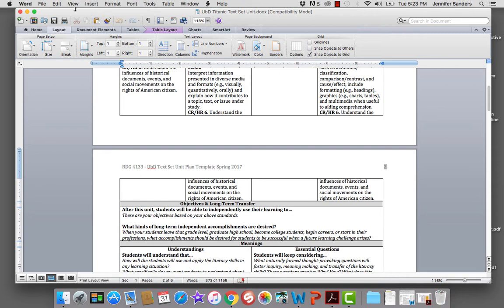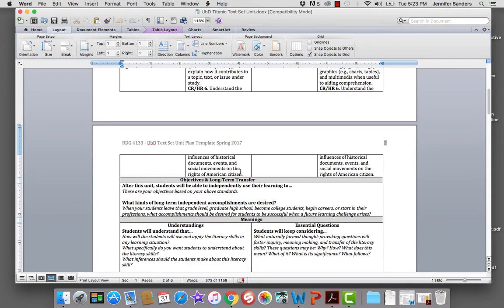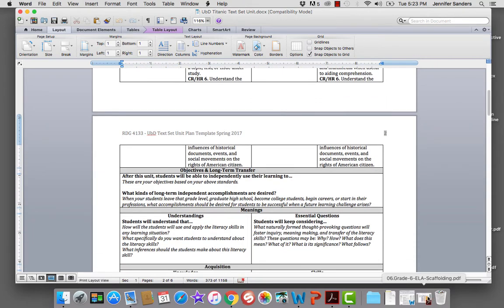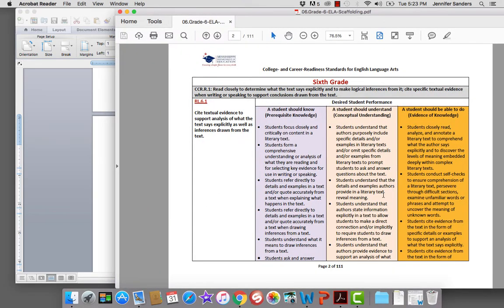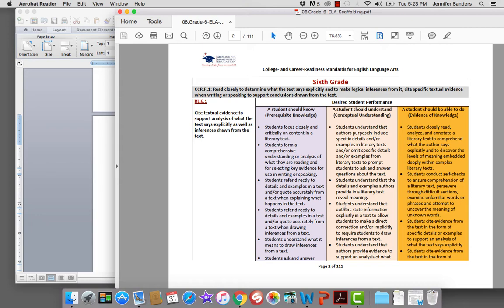If you take a look in the previous module where we started talking about the text set, and in your additional readings, you're going to see what's called scaffolding tools. I'm looking at my scaffolding tool for 6th grade, and I use it to help me build the remainder of my stage 1. If you go through the scaffolding tool, you'll see how it is organized. Here you have the standard. In gray, that's actually the Anchor standard.